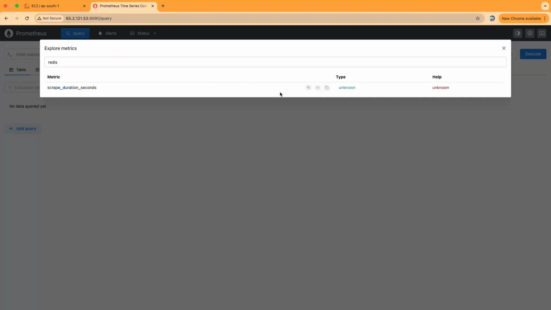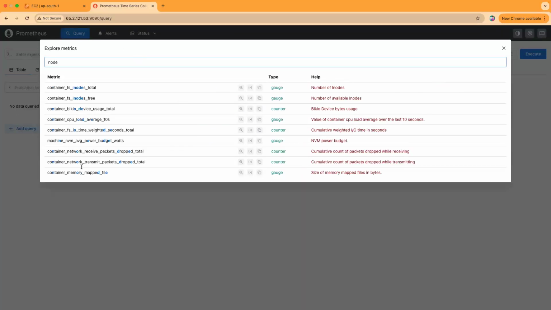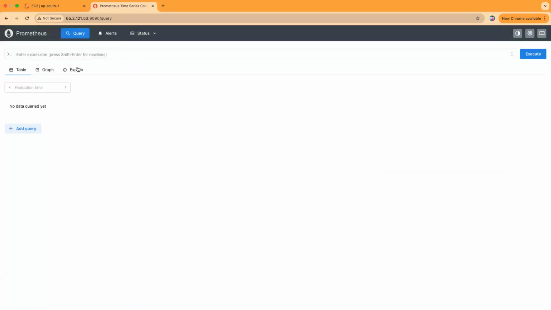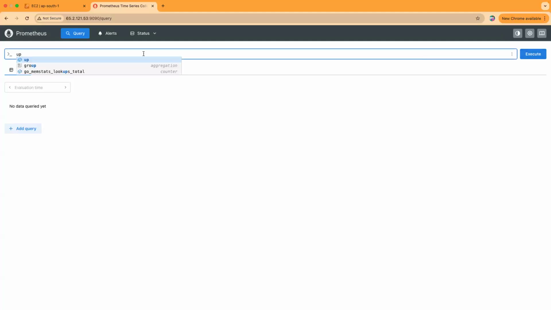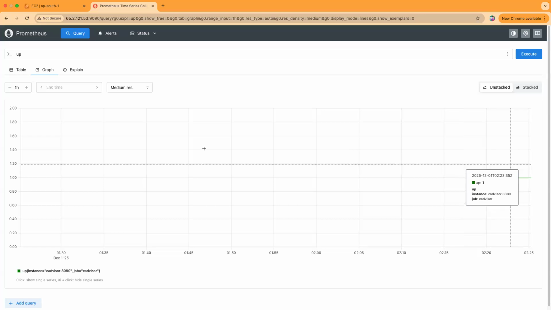Scrape duration seconds, it's not showing with Redis. Let me check with the node data. See, this is all the node data. Redis comes as a container, and that information you can see. And that's the query box where you write. Actual simple queries: up will show you how many targets you have. You have one target. It's up, 1 means it's active, it could scrape. You can see that in tabular format or the graph format.